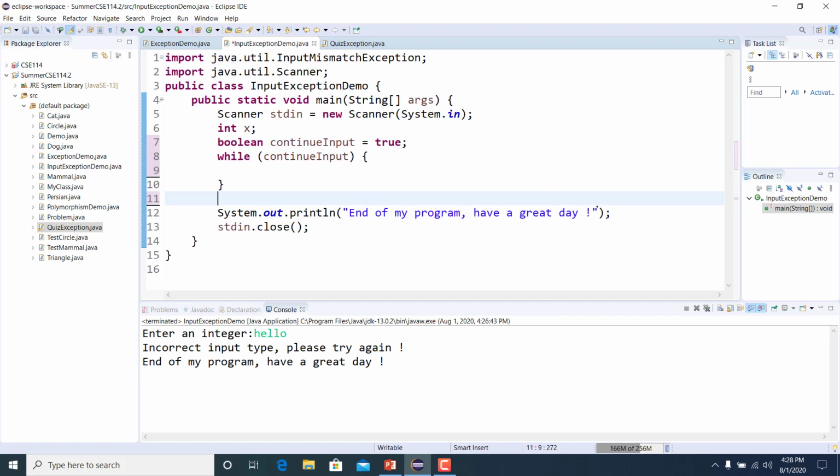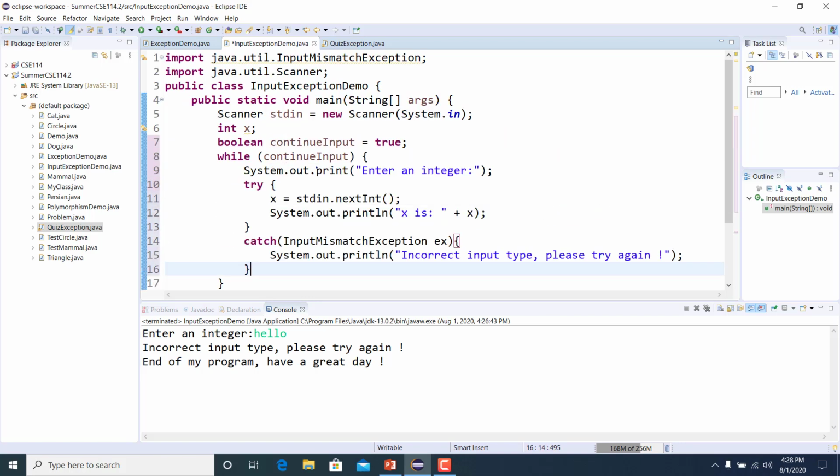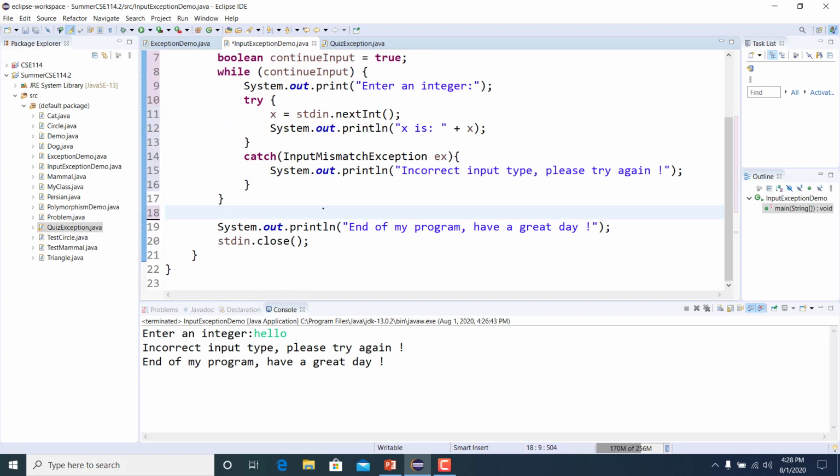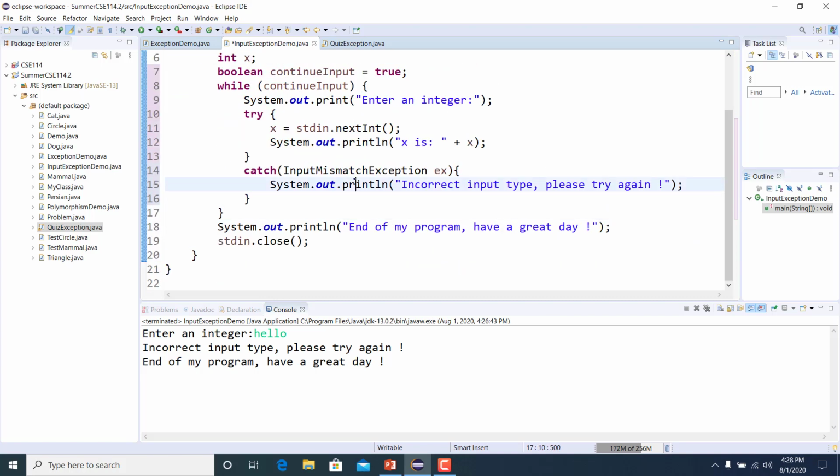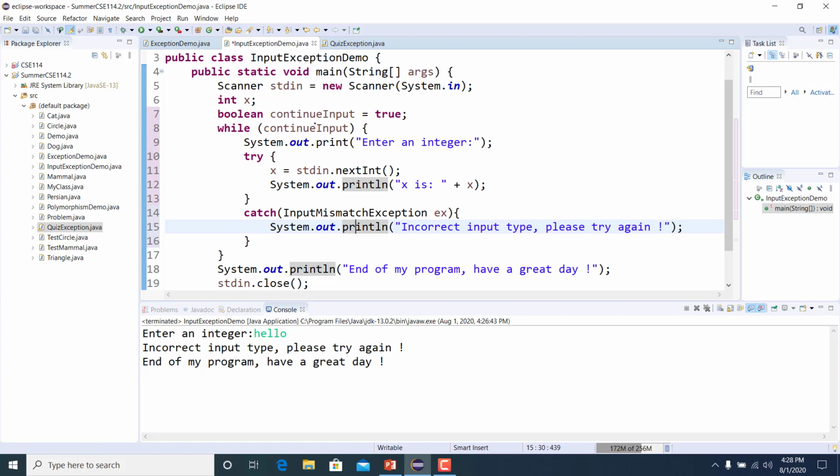All these things that we have go in here. Since we have a while loop, I have a variable which will control the while loop. I am calling that continue input. As long as continue input is true, it will keep on looping and looping.